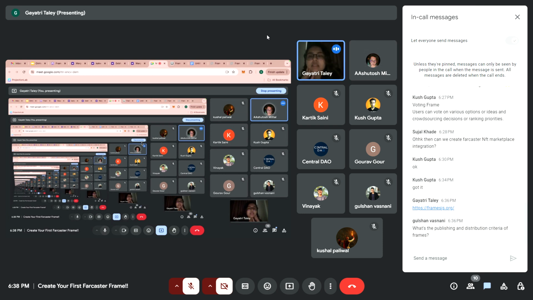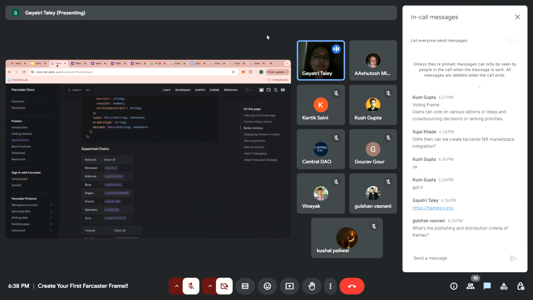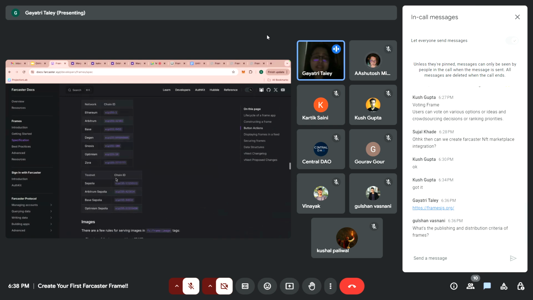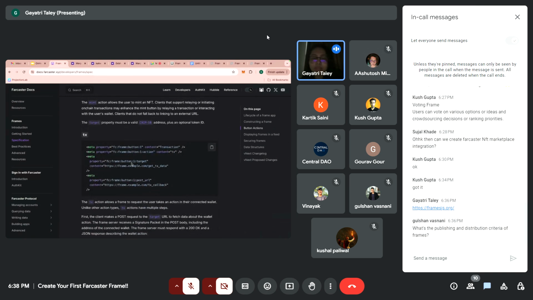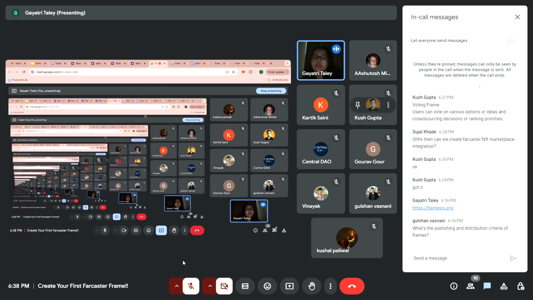The difference is, Frames.js is like a framework that you use, but if you don't want to use any framework, you can make frames without that also. As I have shown you, you can basically use simple meta tags to do that. So you don't need any framework. You can do it with meta tags as well. But the framework just makes it easier when you're making complicated things.